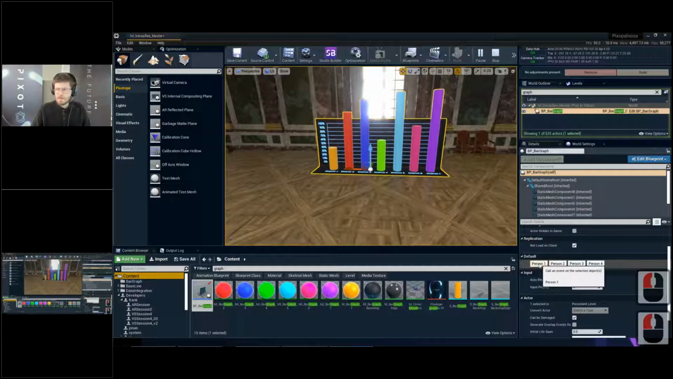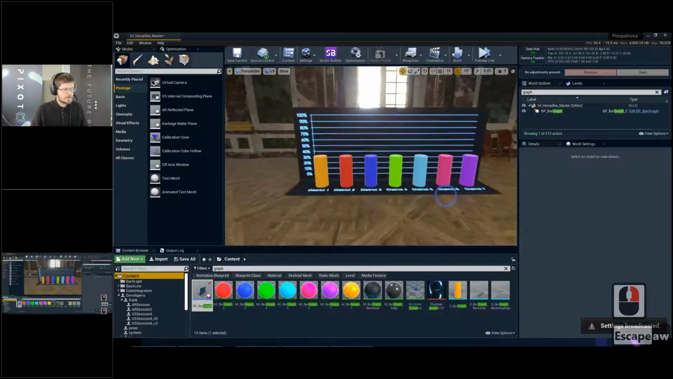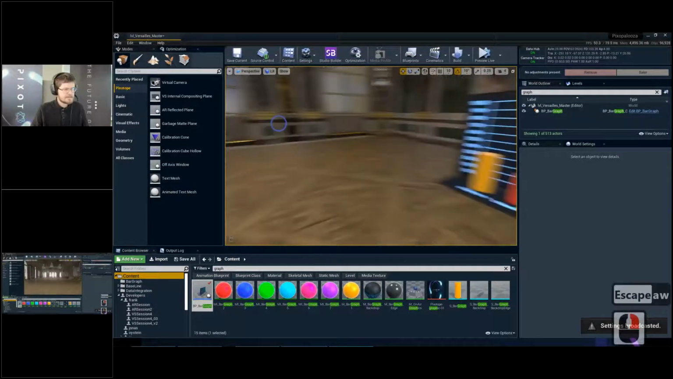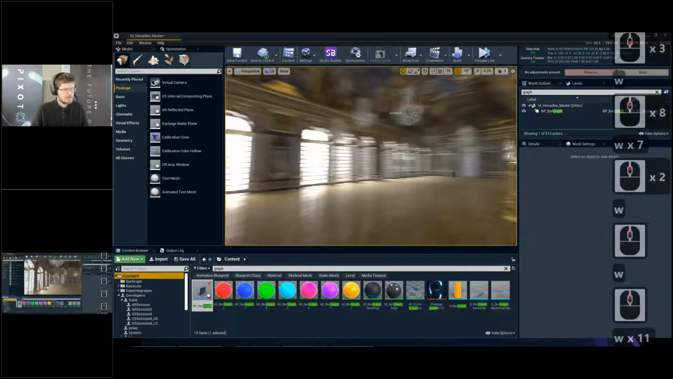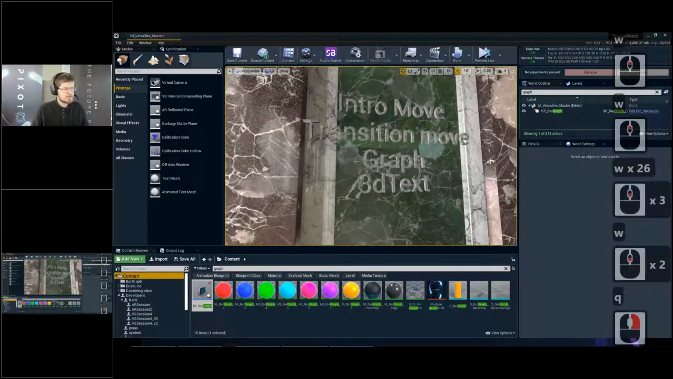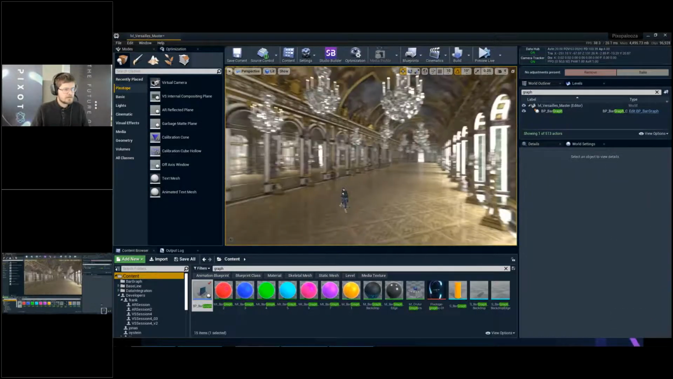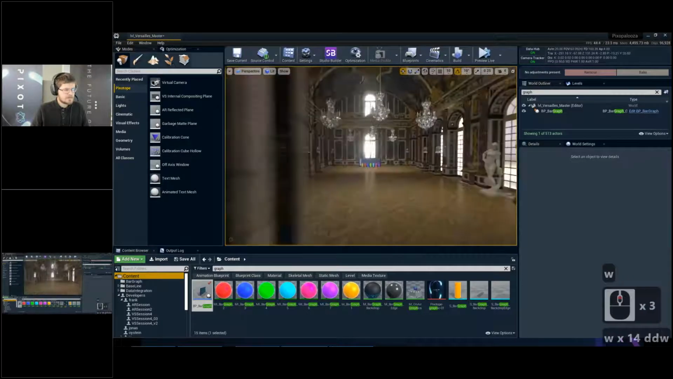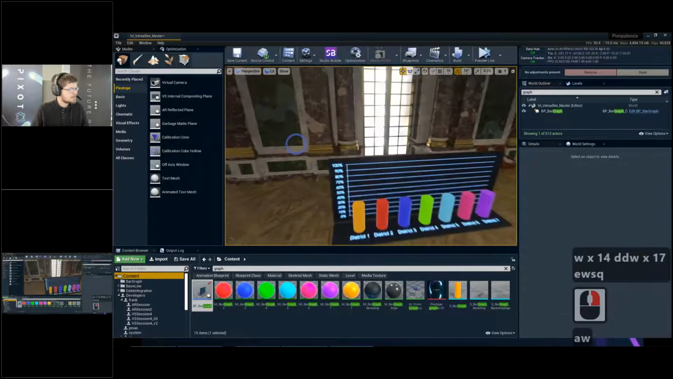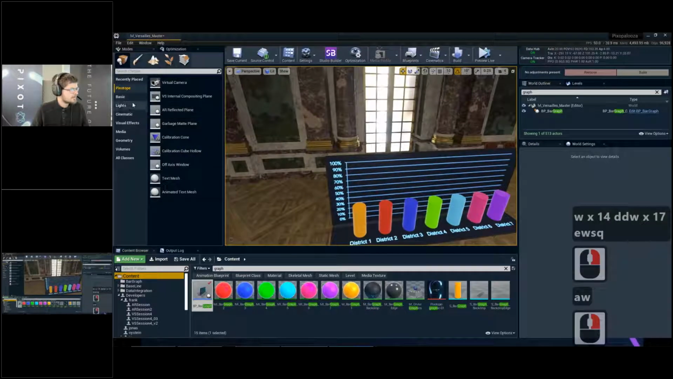Let's see how we could go about instead interacting with this from our control panel. We're going to set up the logic, and then we're going to connect all the different pieces for our production. The intro move, the transition move, the graph, as well as a 3D text element, in order to wrap up this blueprint section. Let's also go ahead and add the 3D text element at the top.